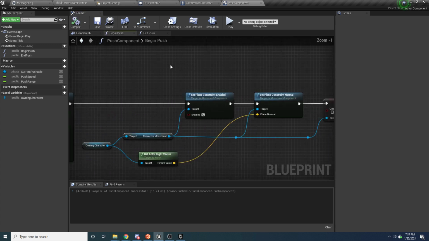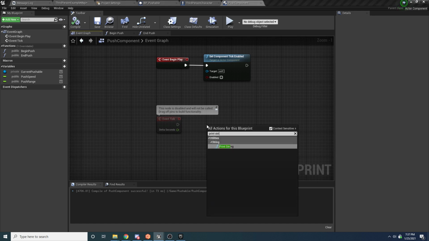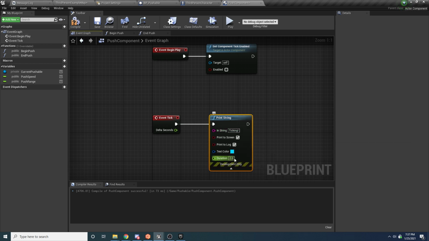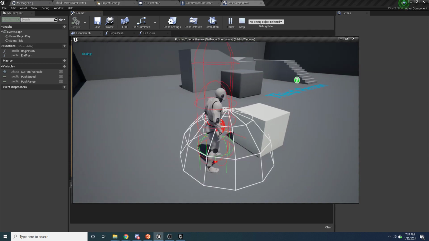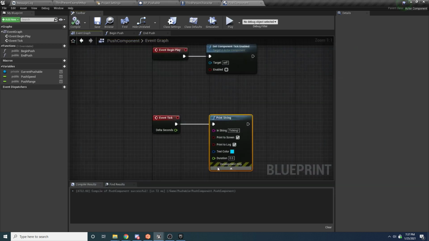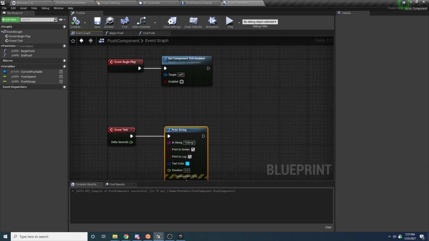So if we go to the event graph here, I'm just going to add a little print string here so we can see what's going on. And we will print out ticking exclamation point. And maybe we'll set this down to 0 seconds so it doesn't spam. All right, so if we hit play and we go up to our box and we press the button, you can see it's now printing out ticking at the top left, and that's because the tick event is being called. So inside of tick is where we want to write the code to actually have him start pushing the thing.